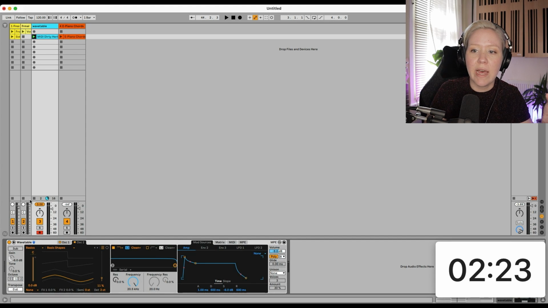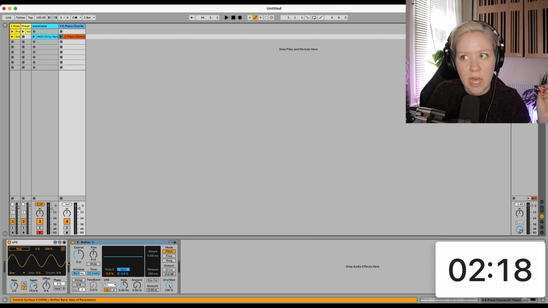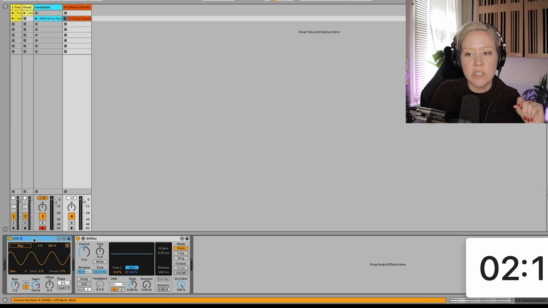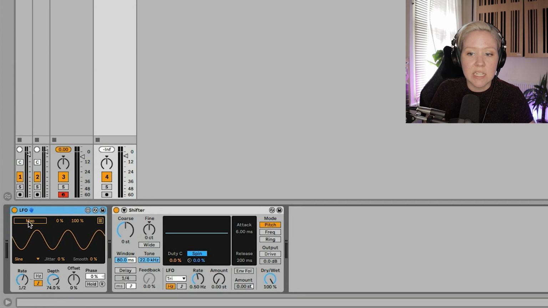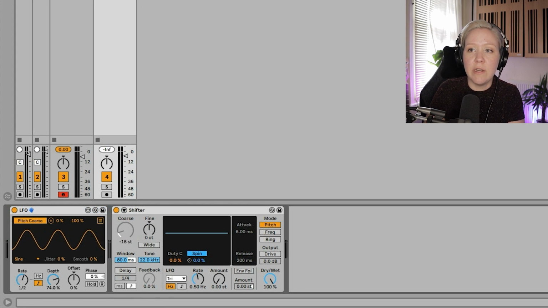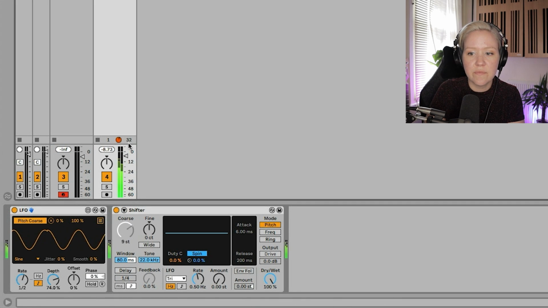Also in Ableton Live, we have another tool. If you are in Ableton Live Suite, LFO, which is a Max for Live device. So example, you can take this and just map it to, let's say, a shifter, to the chorus button. So now listen how this LFO is connected to the shifter. Again, we have a pulsing effect.